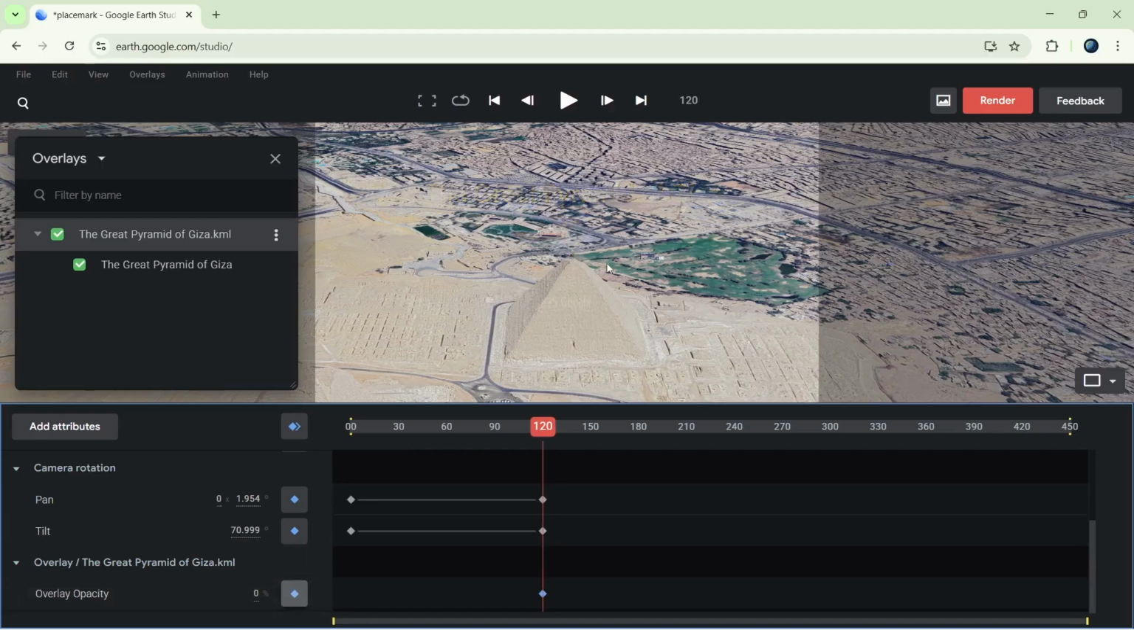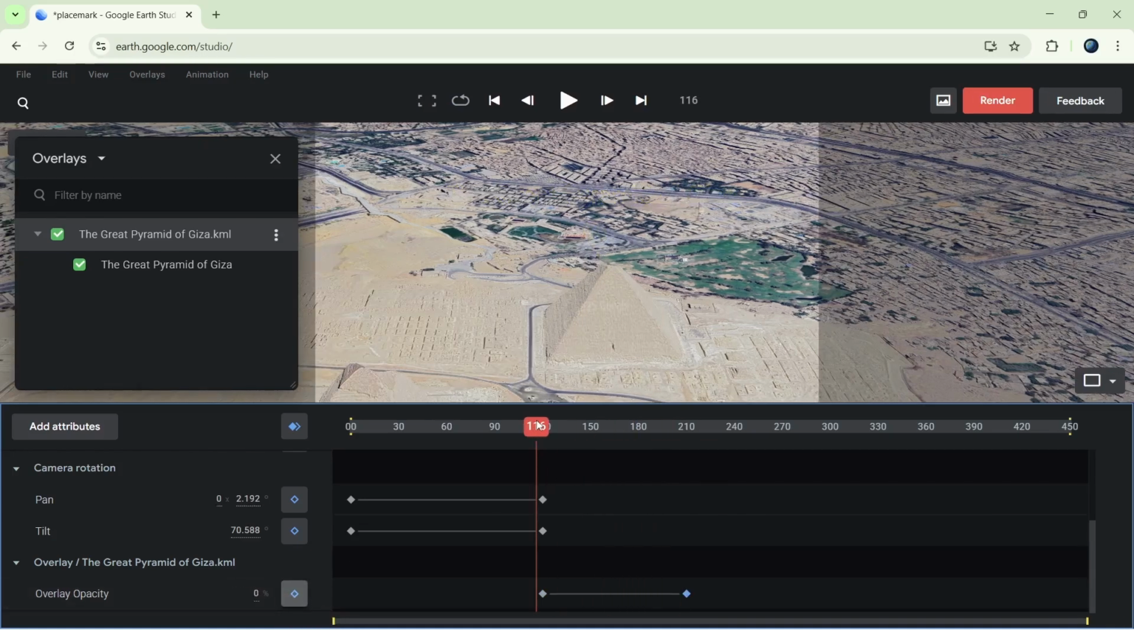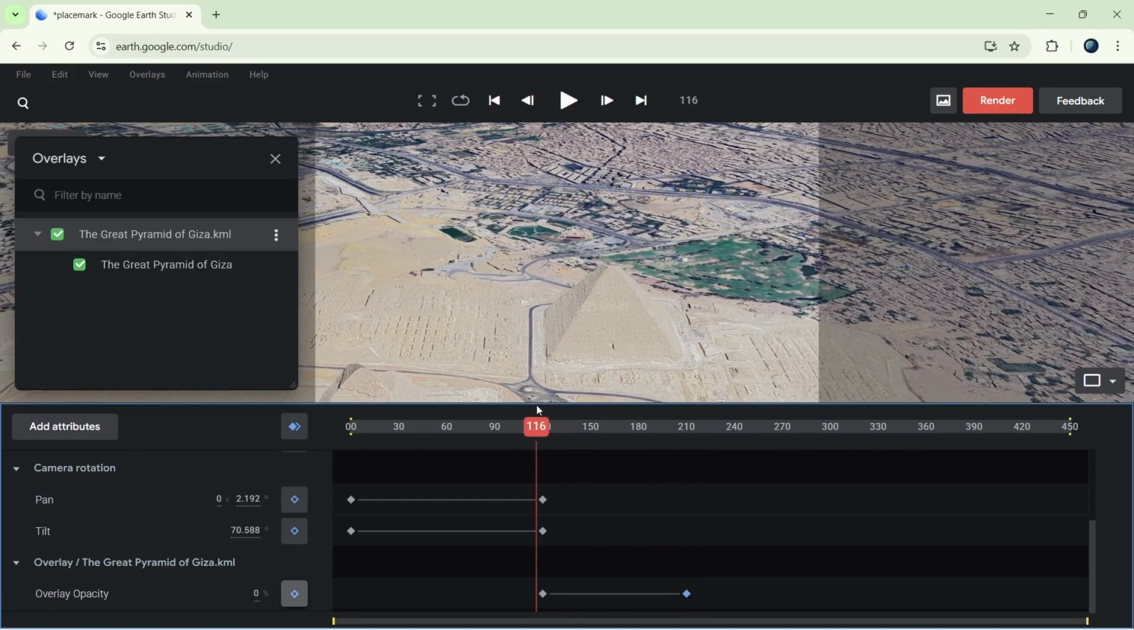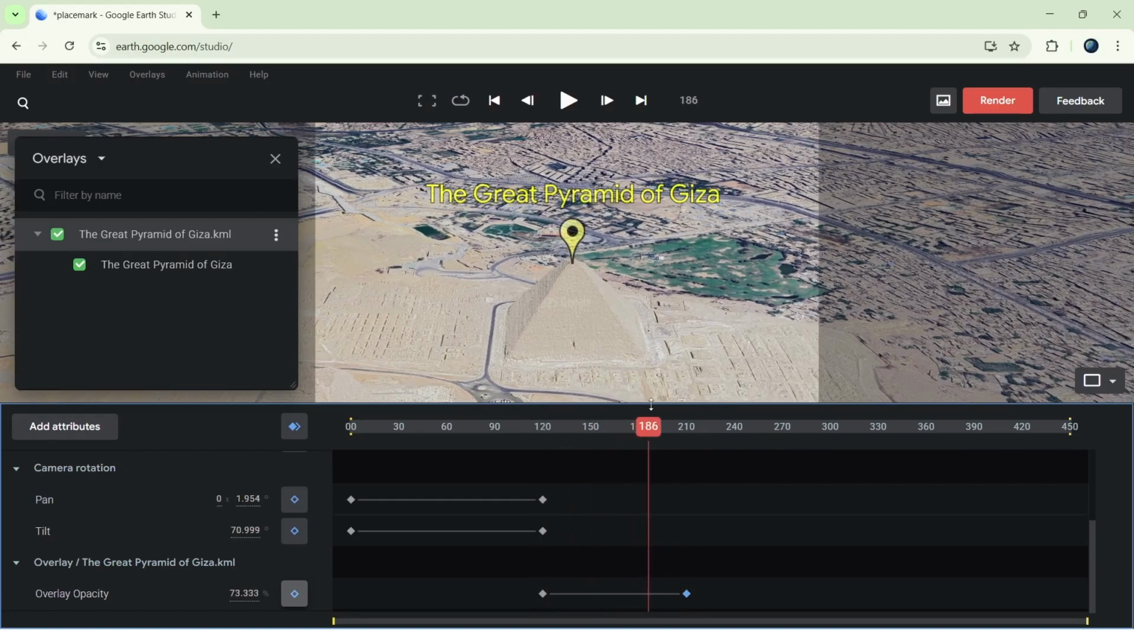Now it has disappeared. And finally, after some time, let's go to 210 and let's make it 100% opaque and create a keyframe. Now the label will slowly become visible. Now let's make some movement also.